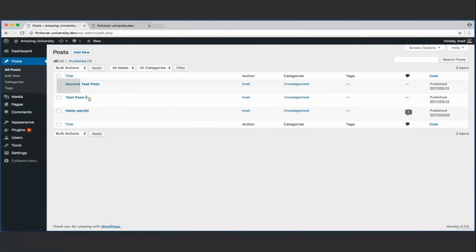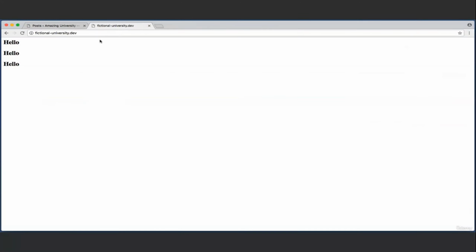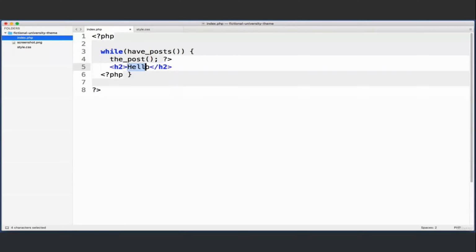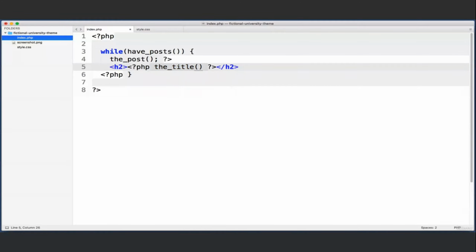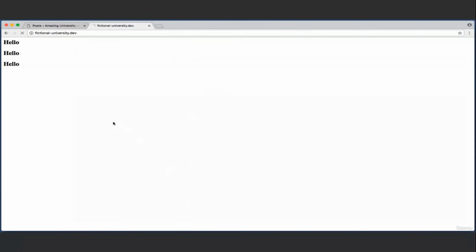Now, obviously, it's not very useful to just say hello. Instead, we probably want to output the title of each blog post. Now, watch how easy this is. In between the headline, let's drop into PHP. And now we can use a WordPress function that is conveniently named the_title. Okay, so we just call this function. Let's save this and refresh. Cool, we've got the title for each post.